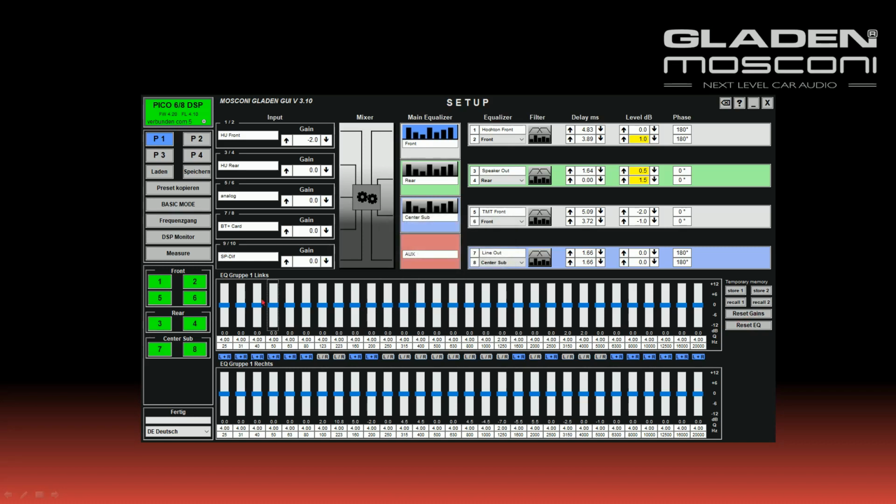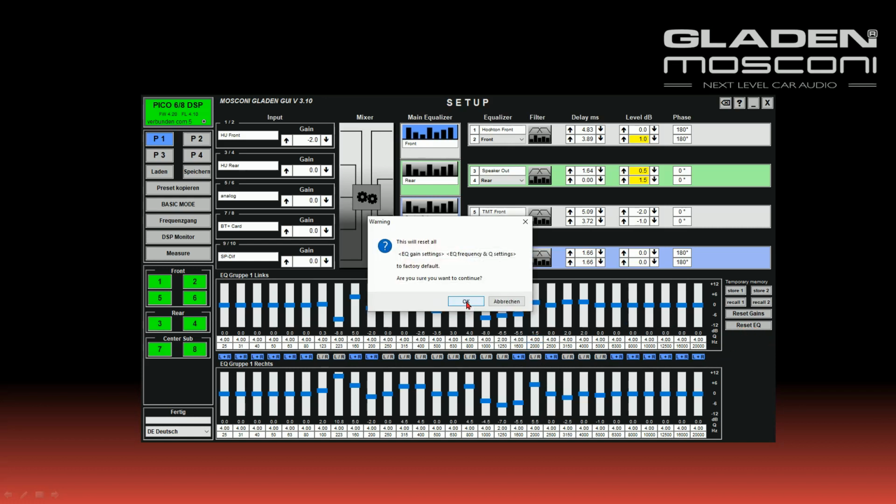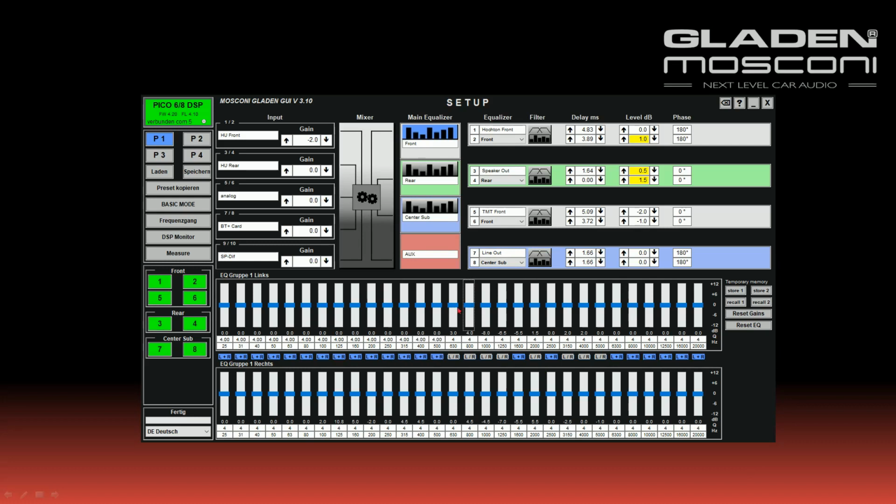Then your whole equalizer, all gains, are set to 0, and now you can recall your equalizer settings from the temporary memory. If you press reset gains, only the gains are set to 0. If you press reset EQ, then all equalizer settings are set to factory default.